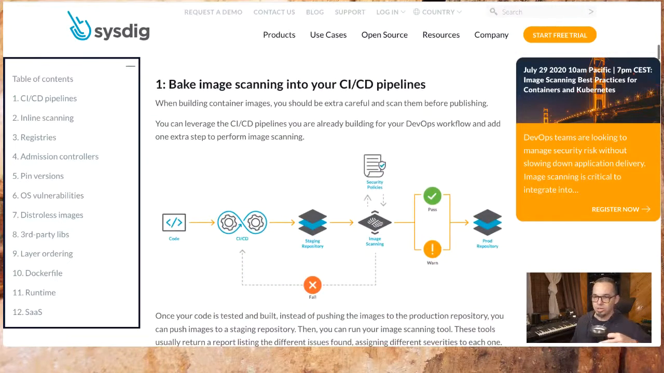So they have a bunch of stuff in here. In fact, they have 12 different things. 12 things that you can do to become an image scanning ninja master.